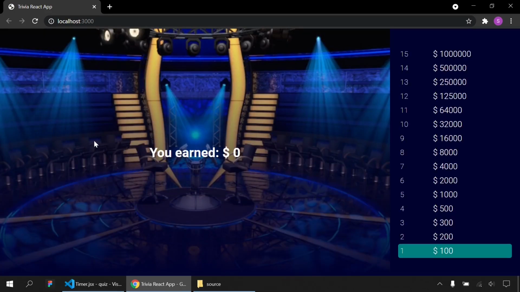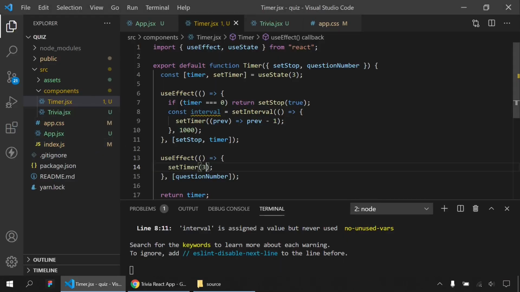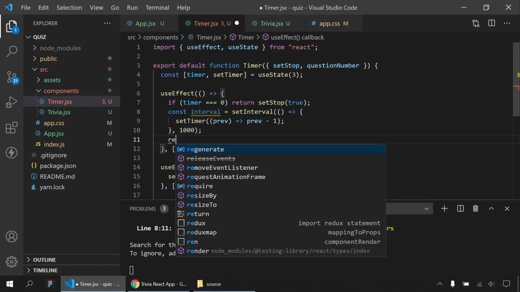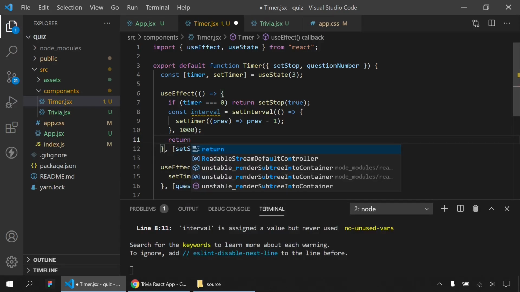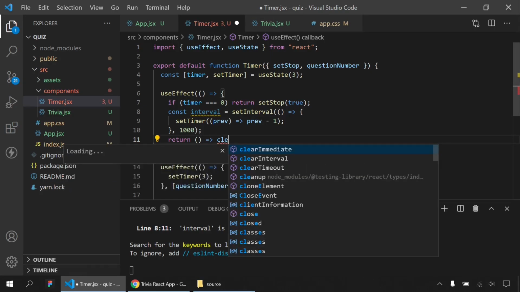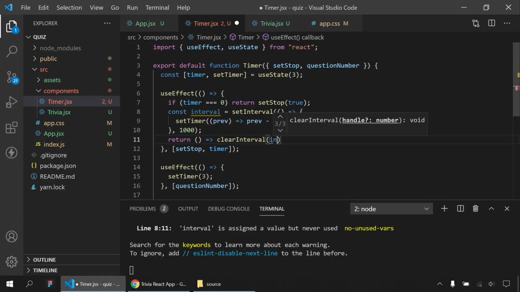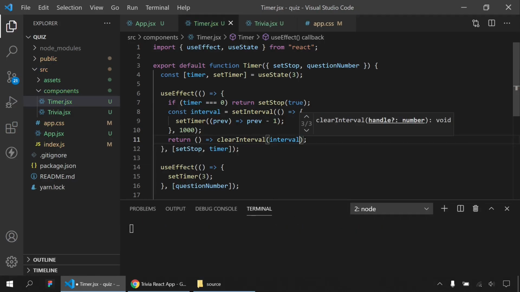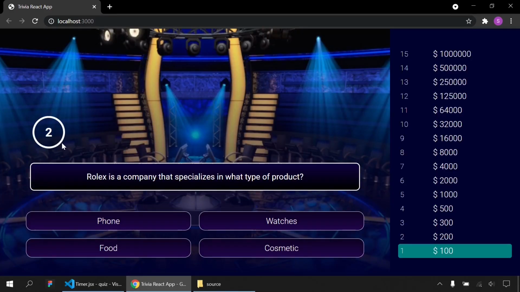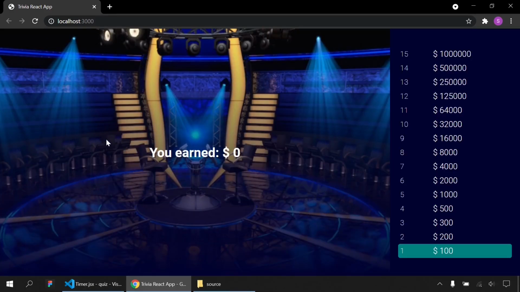As you can see, there's a problem here. It doesn't take 3 seconds. Because we didn't clean this interval, every time we fire this useEffect, we should clear this first. Otherwise, it's not gonna stop. I will say return. It's gonna be our cleanup function. I will say clear interval and my interval name. Let's refresh. As you can see, it's perfect.